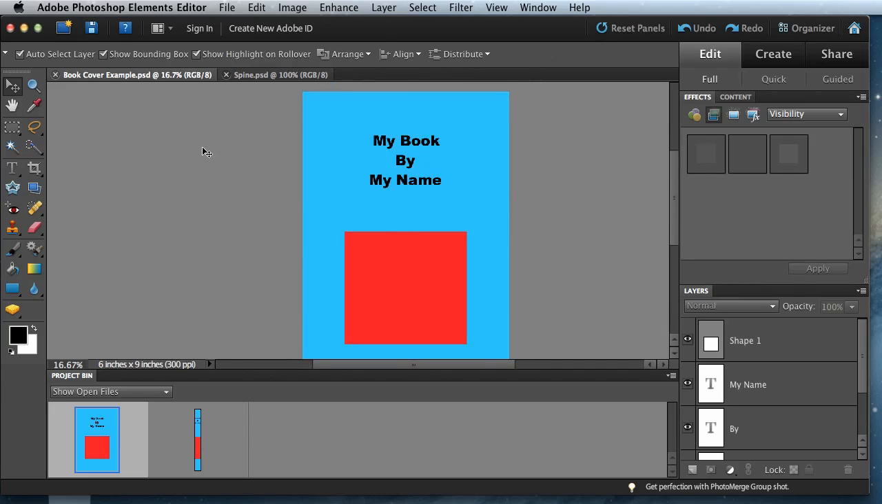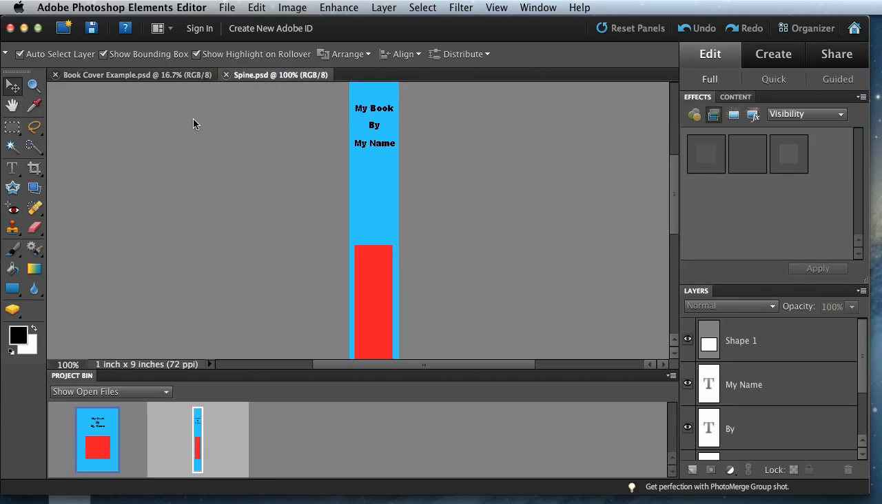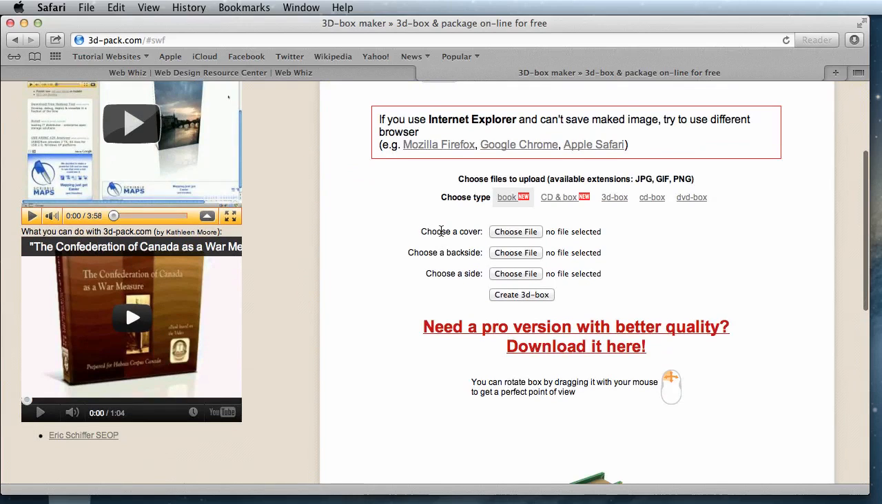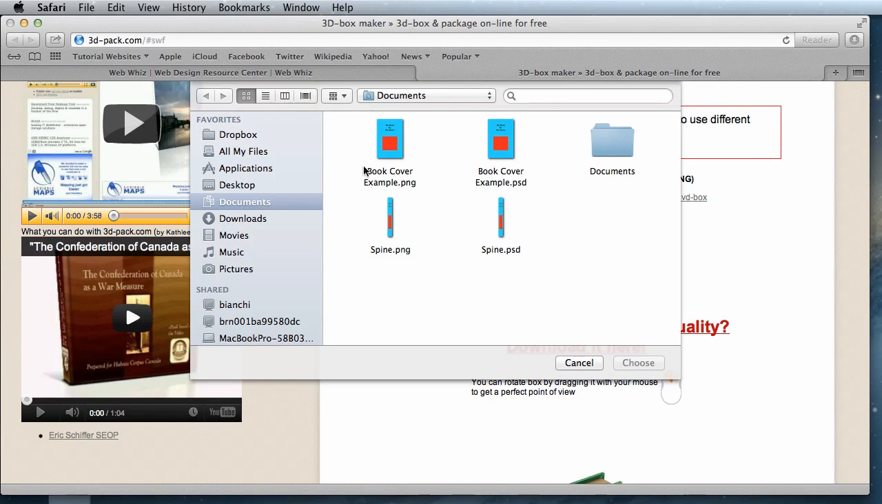So once you create your pictures, which you can just create by making a box, coloring it in, and putting on some text, you can just save those as either JPEGs or PNG files, which are the only types of files accepted by the website, and then just go back to the website. Once there, you go to where it says choose a cover, choose a backside, and choose a side. Click choose a file, and choose the file that you want.